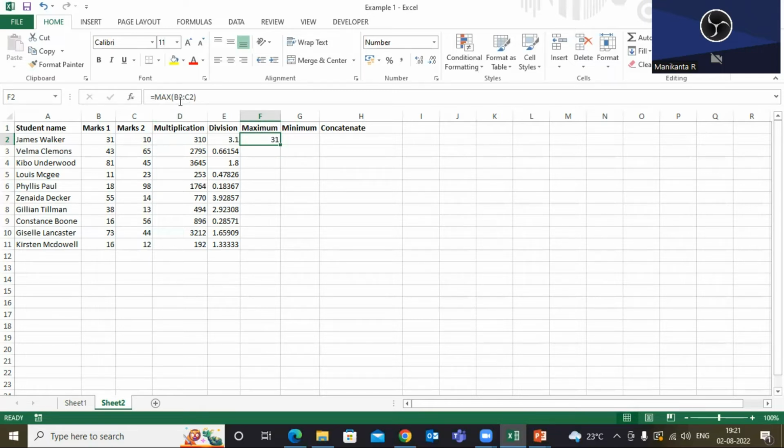If you look at this formula, it says equal to MAX of B2 to C2. Within this range, what is my maximum value? From B2 to C2, if you look at 31 and 10, my maximum value is 31. So my Excel formula should result in the maximum value 31, and it has already resulted in the value.